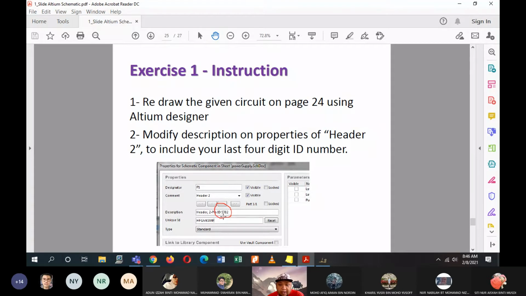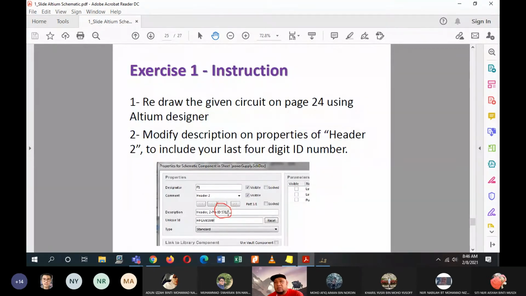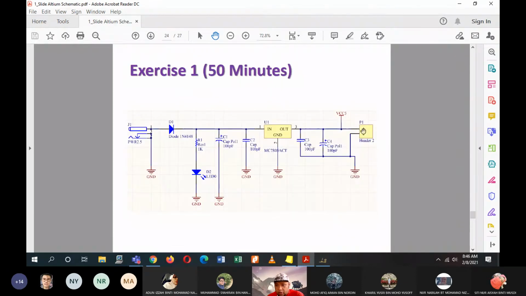Okay, for example here 5782 is the ID number. For me, my number is 522143, so 2143 are my last 4 digits. As well as for you, you have your ID number. So you just put your last 4 ID digits on the description of header 2 for your circuit here. Okay, so we'll do it together.